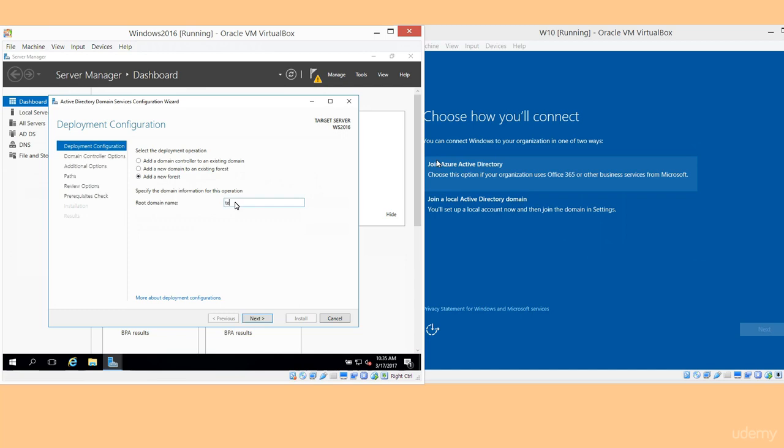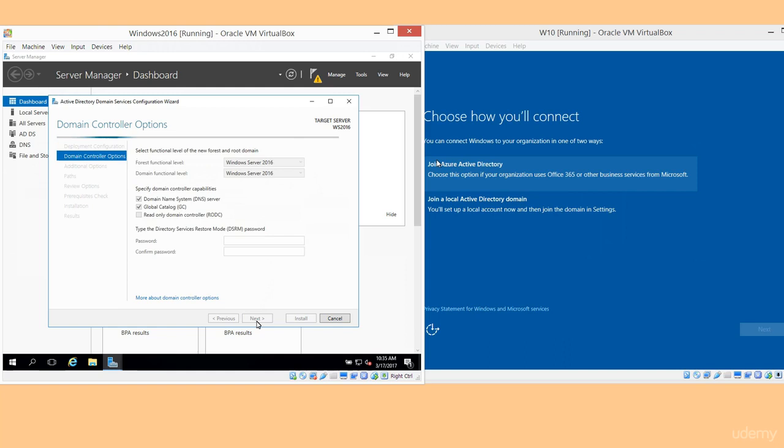So it's beyond our discussion to cover everything in detail here. So trust me, just type test.local. If you go for, let's say, MTA or MCSA, Microsoft courses, you will learn more. Here we need a password to recover our Active Directory when something goes wrong. Come up with a secure password.